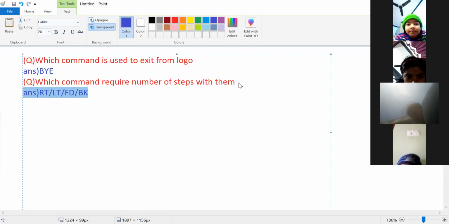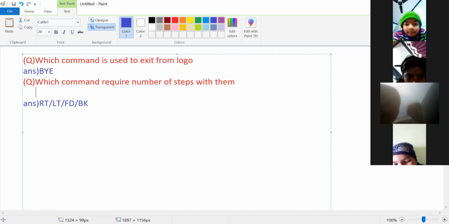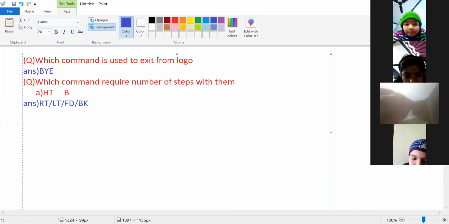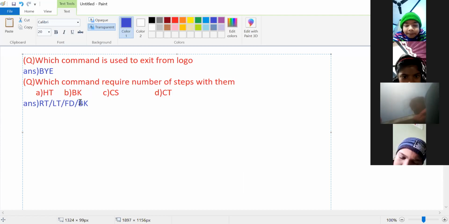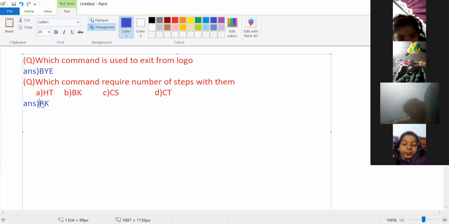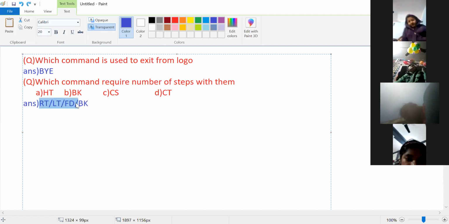Now you have to see what the options in the question are. According to the options, suppose A is HT, B is BK, C is CS command, D is CT command. So what is the correct answer? BK will be the correct answer in this case. So based on the options you have to write the answer, but these are the valid answers: RT command, LT command, FD command, BK command.